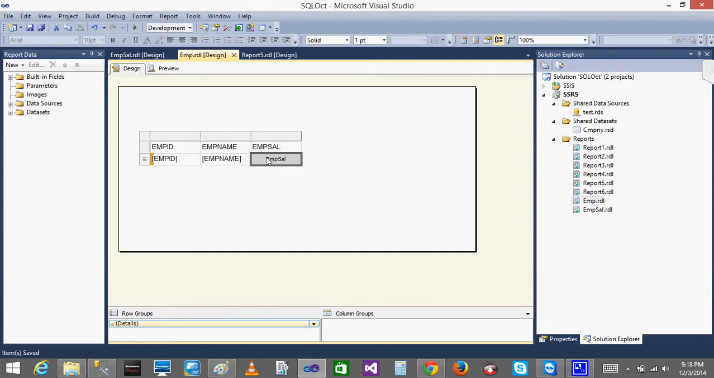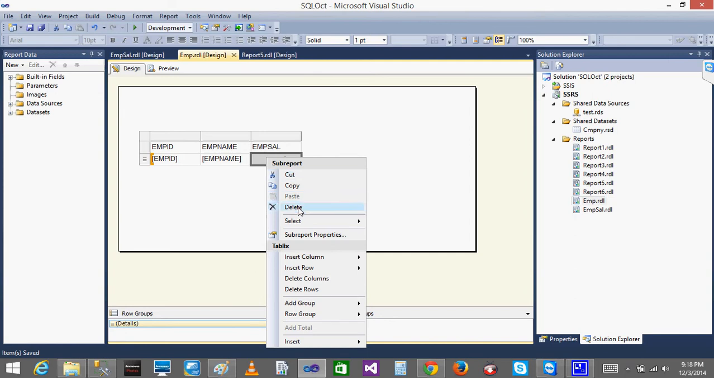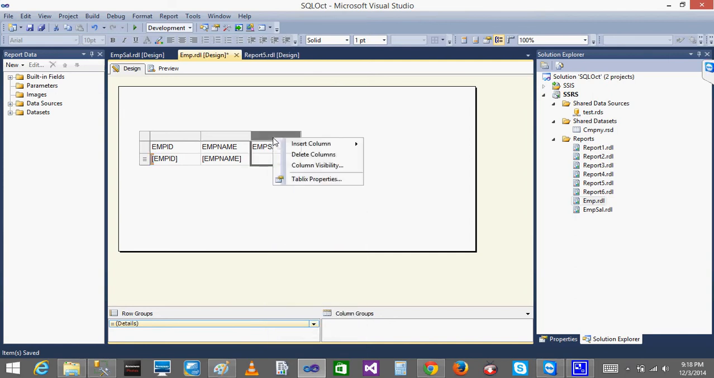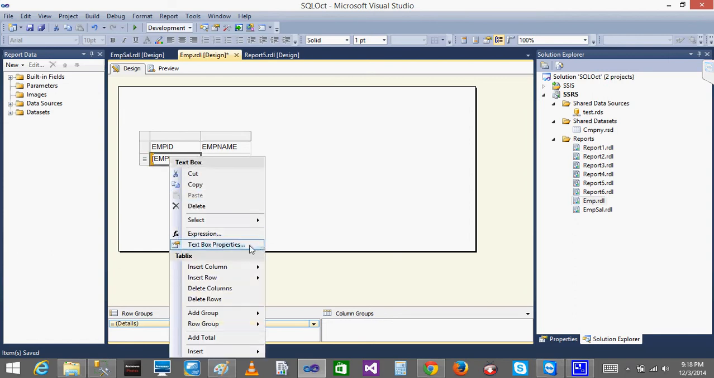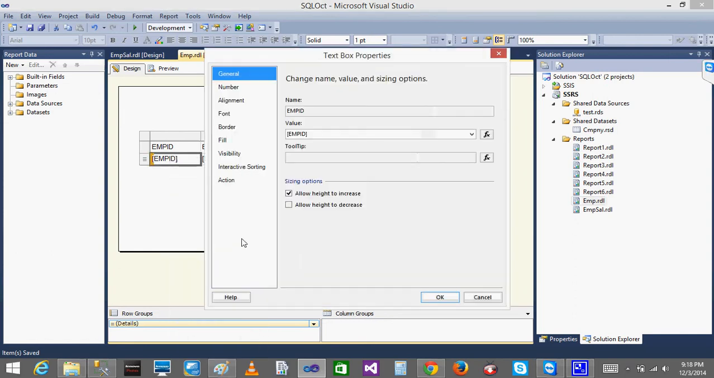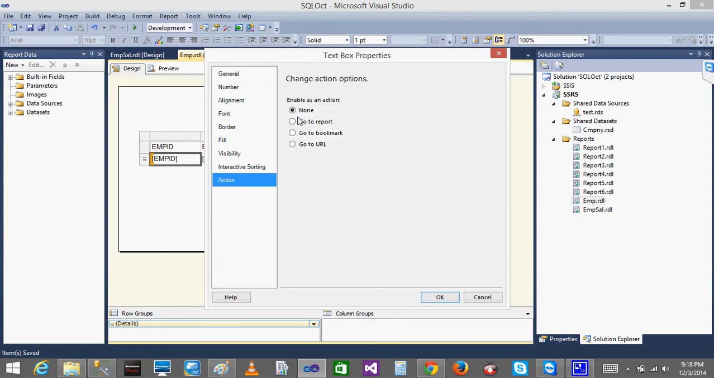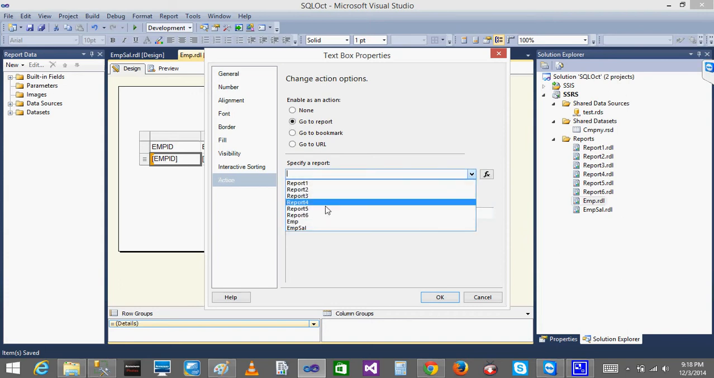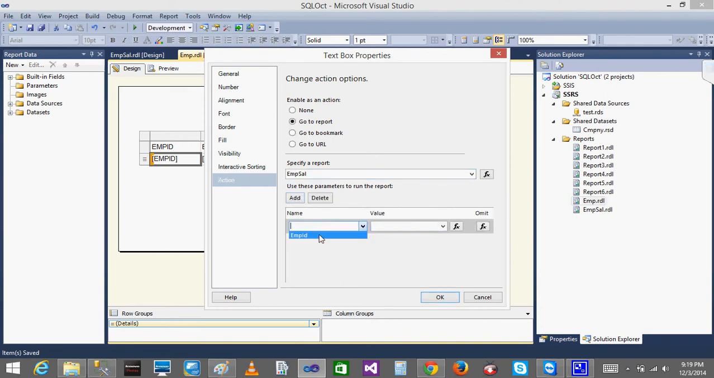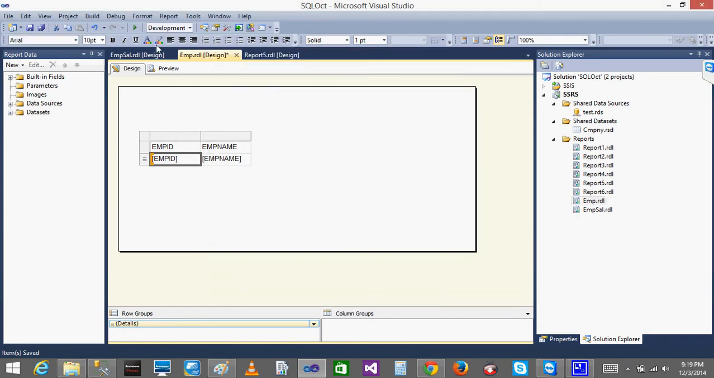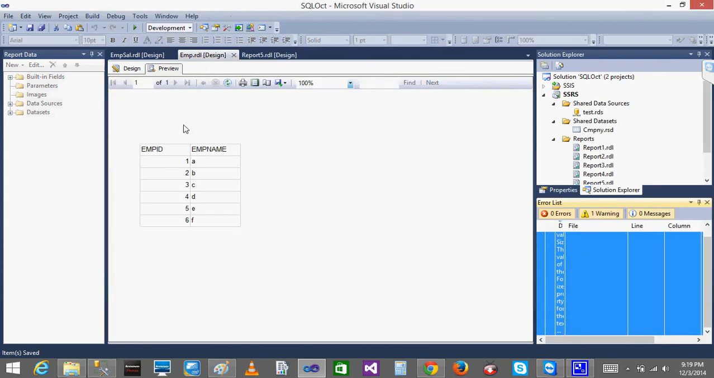And one more thing you can do: instead of a sub-report, and just deleting it here, I can even create a link. Click on the EMP, go to the text box properties, go to the action. Now go to the report. When I click this, it should go to the report. Like a link, it is nothing but the linked report. Now go to the EMP salary. On what parameters do I need to join? EMP ID, and what value do I need to pass? EMP ID. Done. Now when I go to the preview, you get 1.